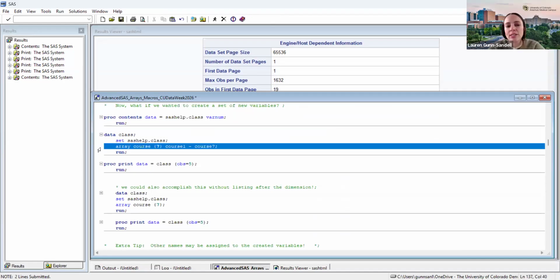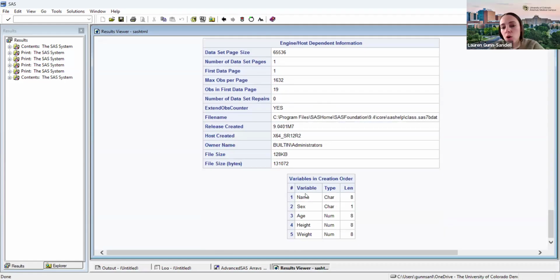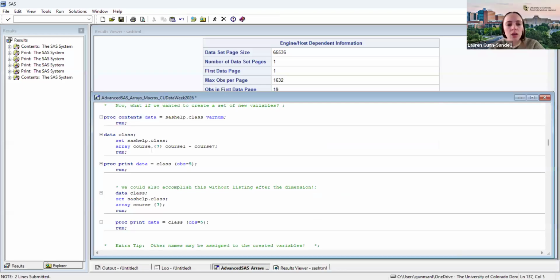So let's say for some reason I wanted to add some columns to this data set that describes all of the courses that they're registered in this semester. If you'll recall, course does not exist in this data set yet. So let's say I have a separate data set from a different source, and I have columns that are called course 1, course 2, course 3, all the way up through 7 possible courses that they could be registered in this semester. And I want to bring it into my class data set.